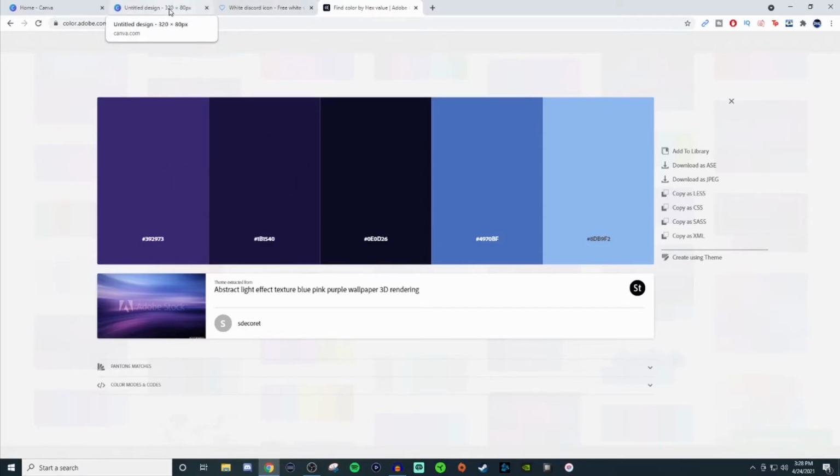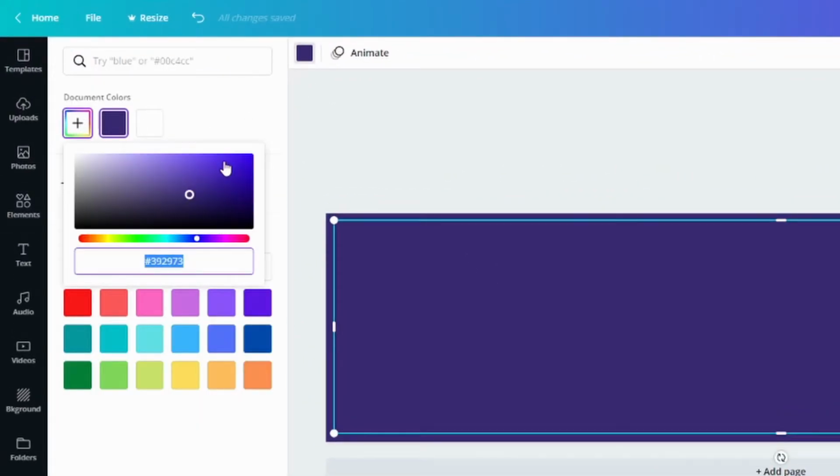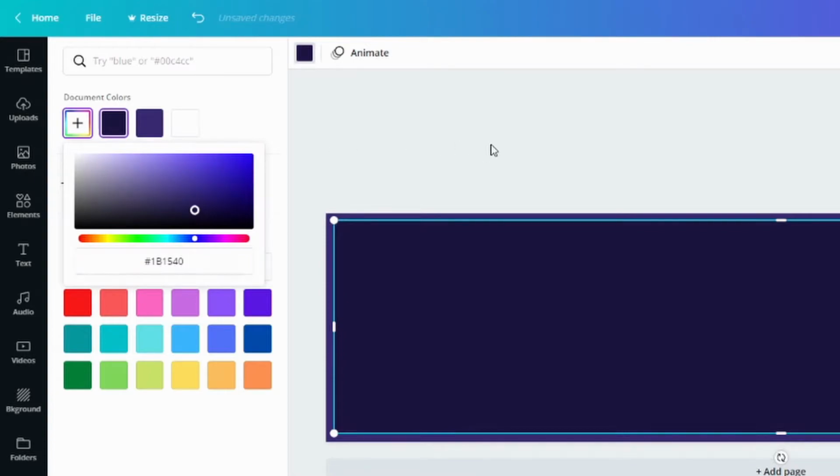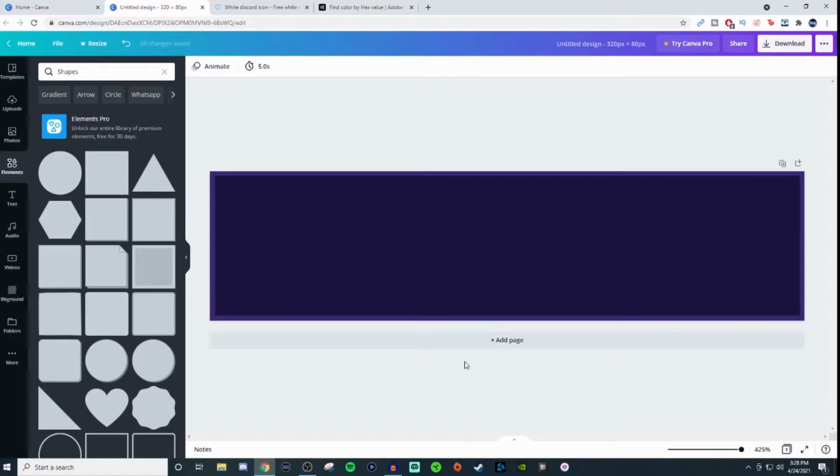So we're going to just copy that. We're going to click on that one, click on that, paste it in so it's dark. So now we have a dark center with a light border. You can always have it the other way around if you want. Now we want to add some shapes to kind of bring direction.